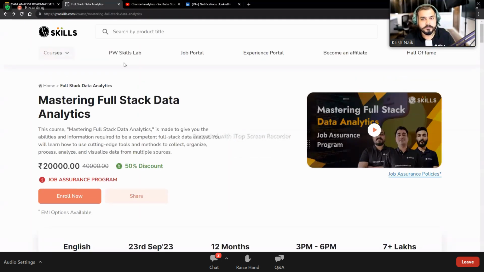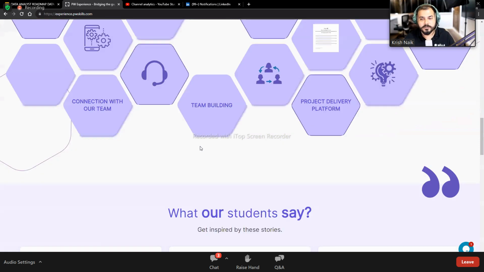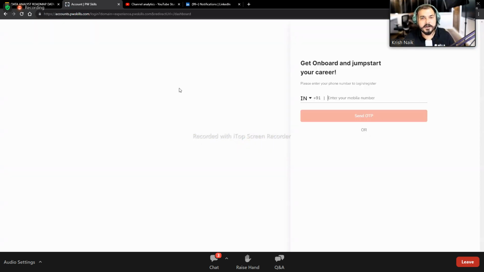See over here, you have something called the experience portal. On this experience portal, you can join any data analytics project. You'll be able to see a dashboard, and you'll be getting the offer letter and all of that.